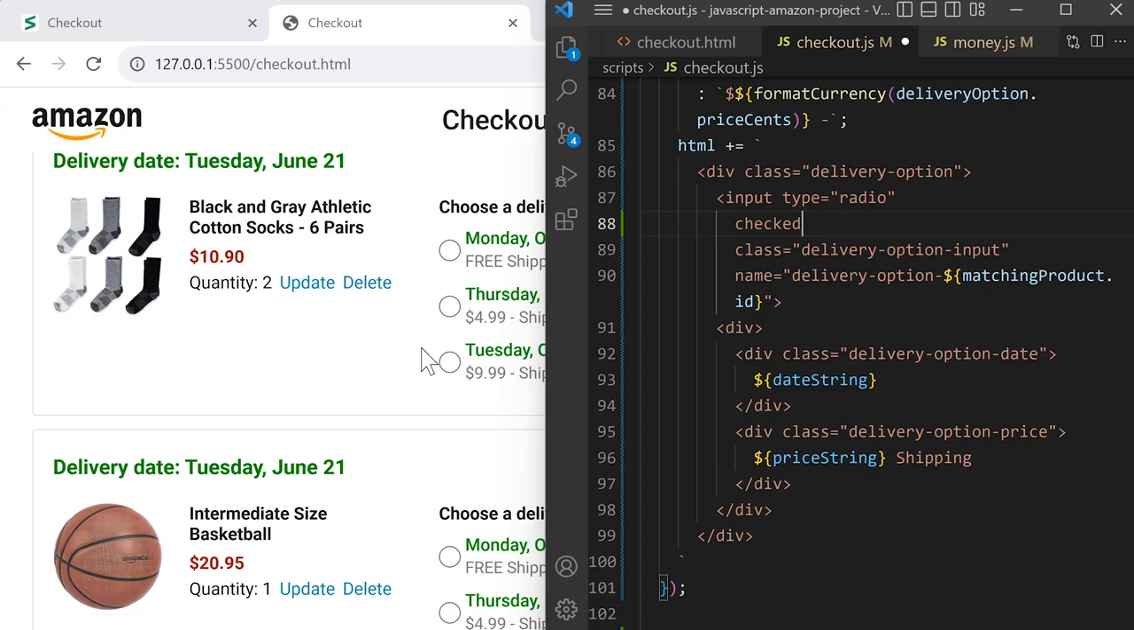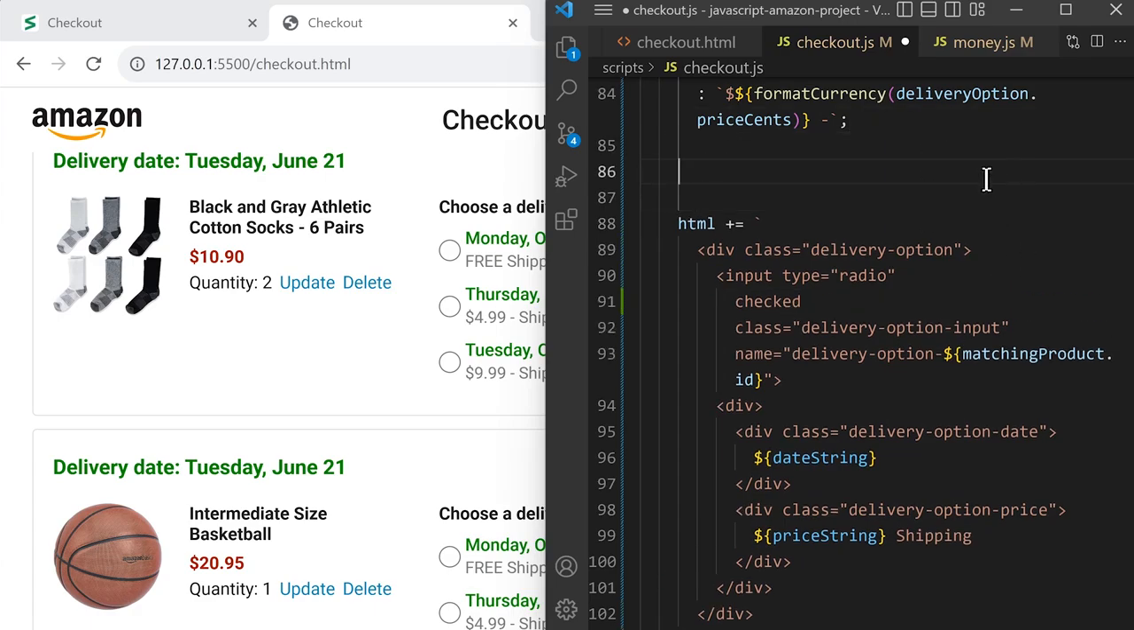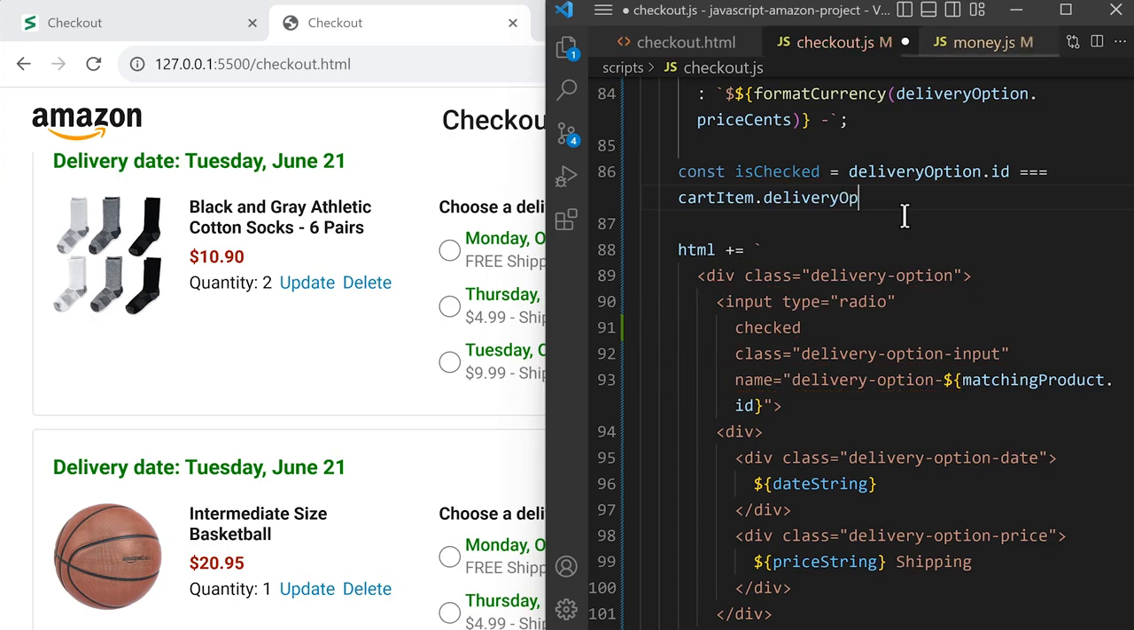However, we don't want all of these delivery options to be checked. We only want it to be checked if it matches the delivery option ID that is saved in the cart. So let's write some code up here to figure out which delivery option should be checked. We're going to create a variable const isChecked equals, and we only want it to be checked if this delivery option's ID matches the delivery option ID in the cart. So we'll test if deliveryOption.id is equal to cartItem.deliveryOptionId.